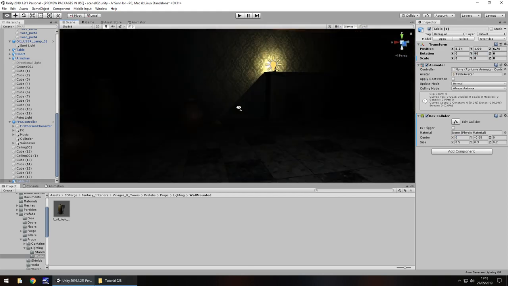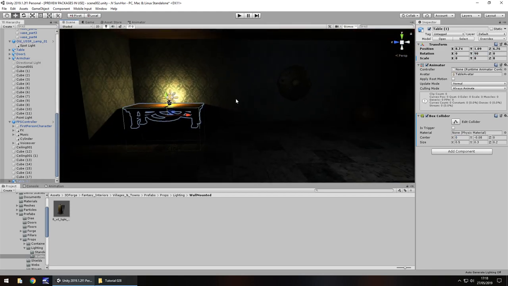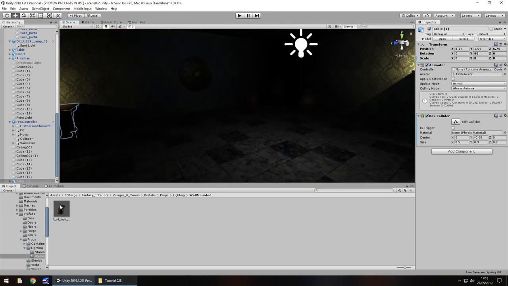So now we can start really focusing on the environmental design of our game. It's starting to look kind of cool, and I'm quite happy with this.